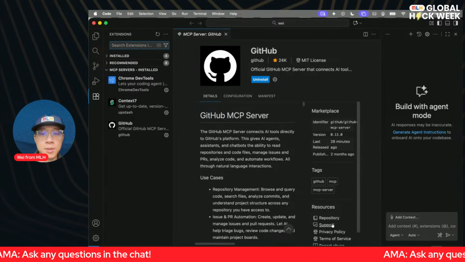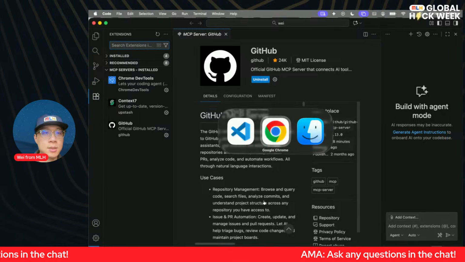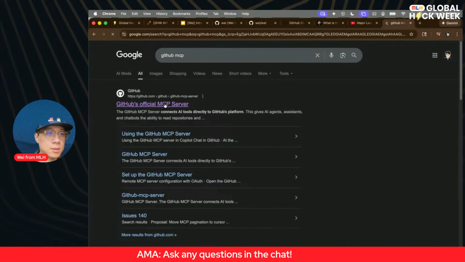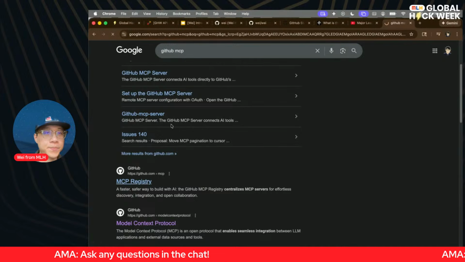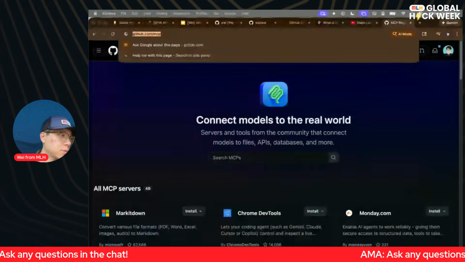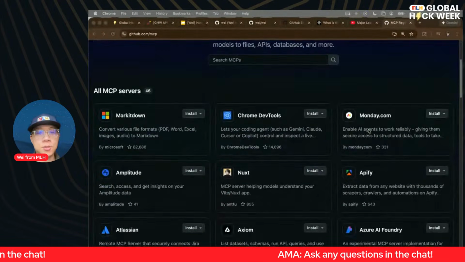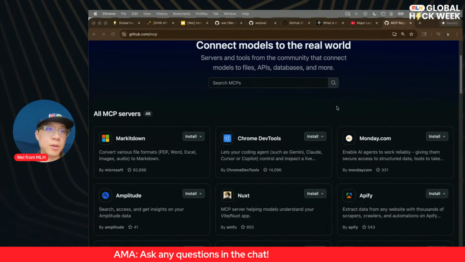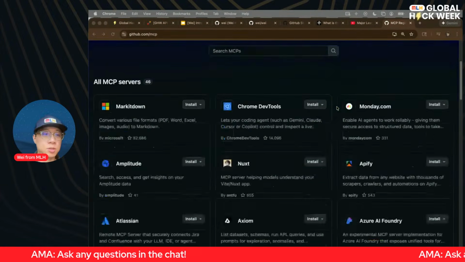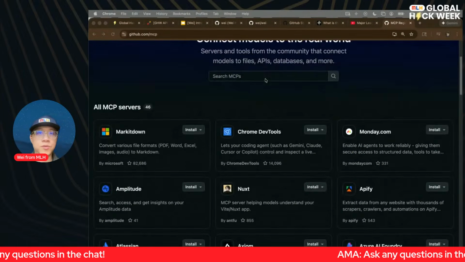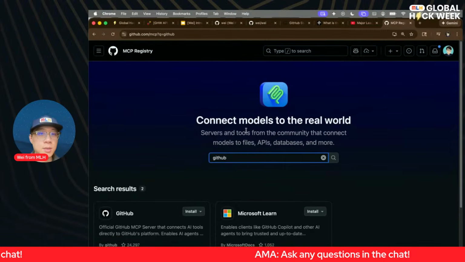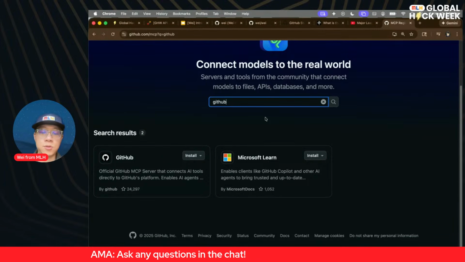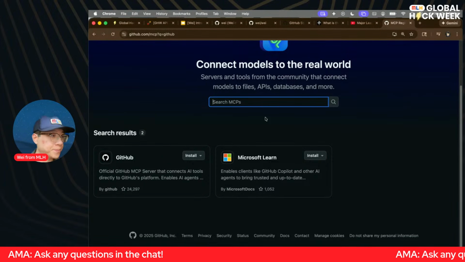There's actually another place you can find it, just in case. GitHub MCP registry. So you can also see all the amazing MCP servers that are public, that are available for you to install from the MCP registry. So you can search for GitHub from here. And this will actually do the exact same thing that we did directly on Visual Studio Code.